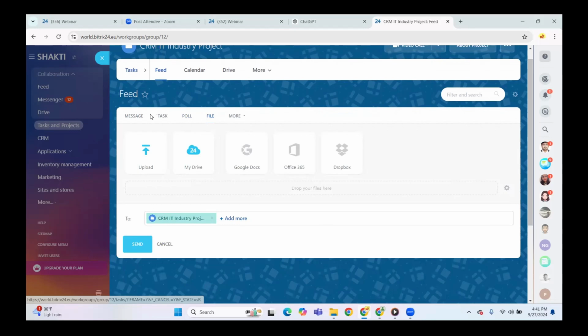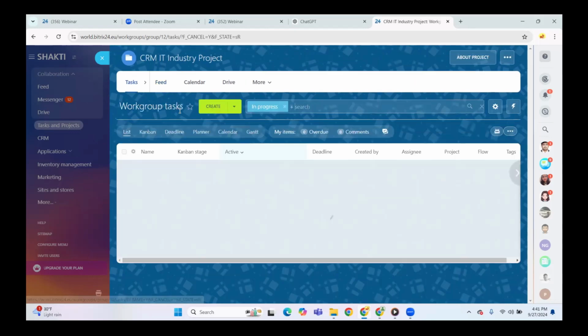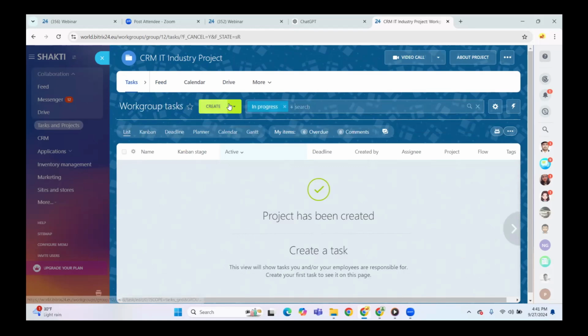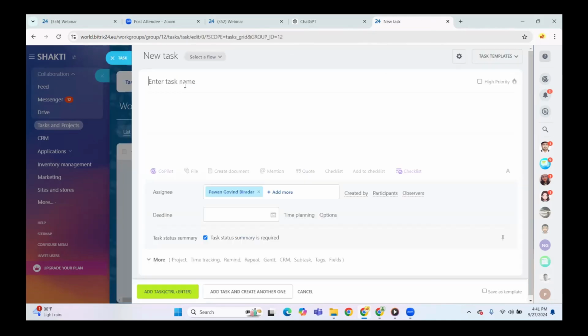In the project section, we have the task option. In the project, we can create multiple tasks by clicking on create task. Here we have the option of creating the task in the project. So we will write the IT task for software.